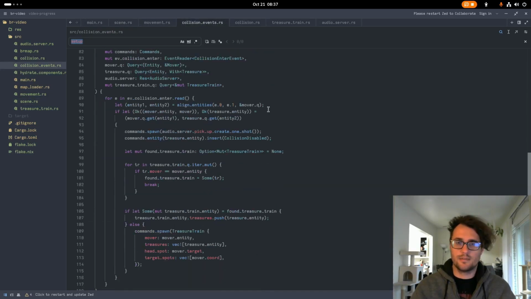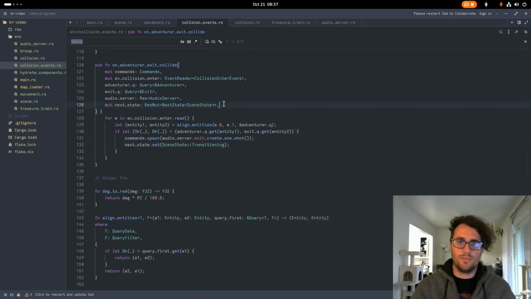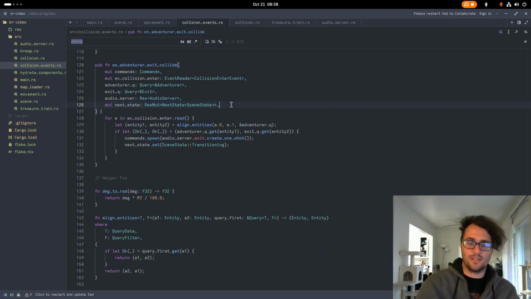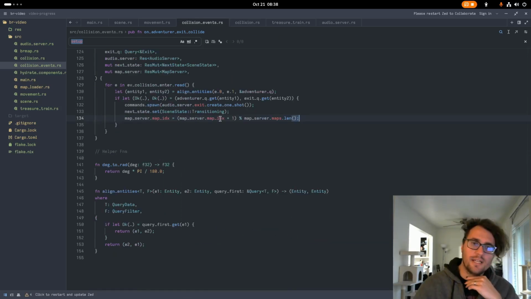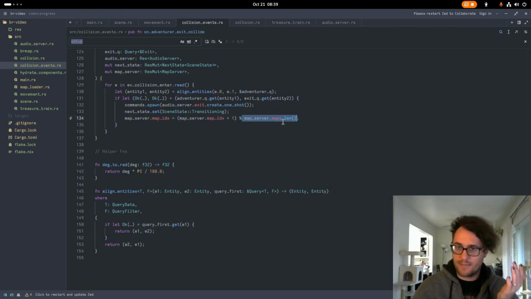And now, another slightly awkward implementation. We can pull our map server into our adventure exit collide system as immutable and actually iterate that index while we switch to transitioning, thus loading the next level in the list. So that's increasing our map index by 1 and also playing it a little safe by moduloing that number by the total number of maps in our maps list so that even if we did get all the way up to the end, it would just start loading again from the beginning.